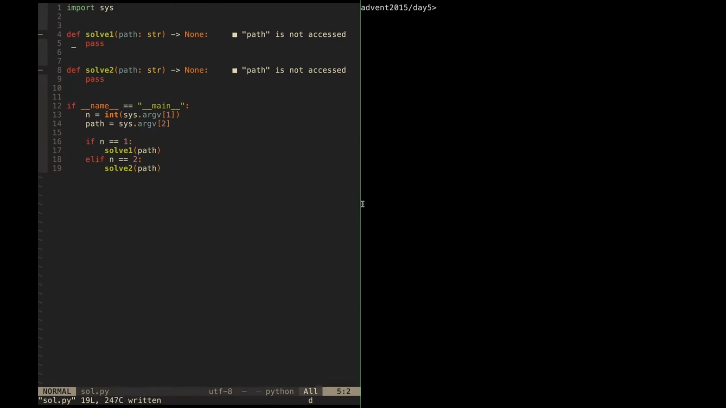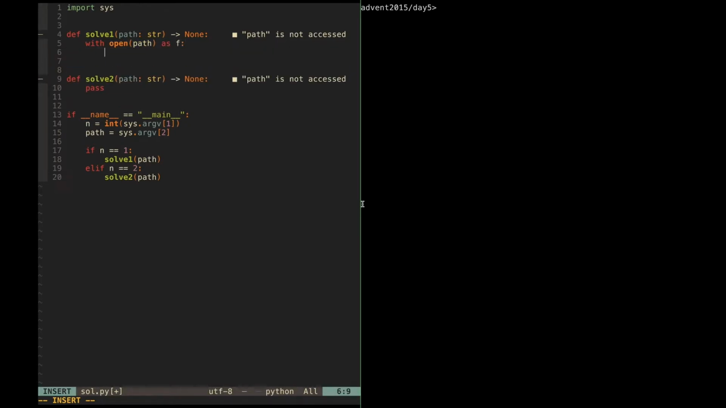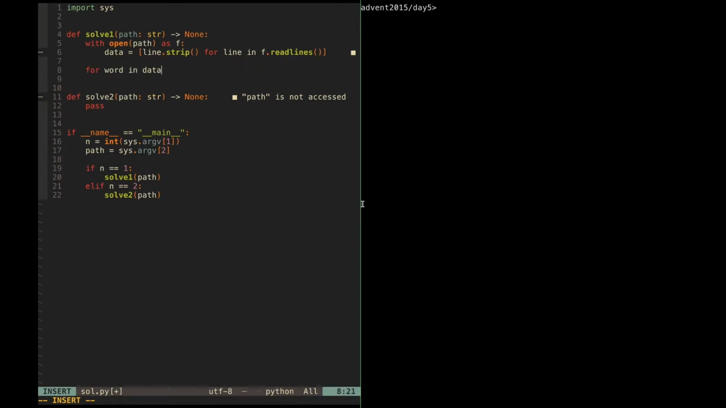Let's do it. So with open path as file f, data equals f dot, can't remember, for line in f.readlines. So the thing is, I want strip. That's the word I was looking for. I don't want the newlines. Okay, so for word in data, we're going to find out if it is nice.